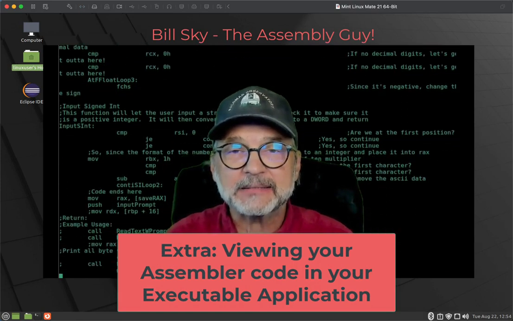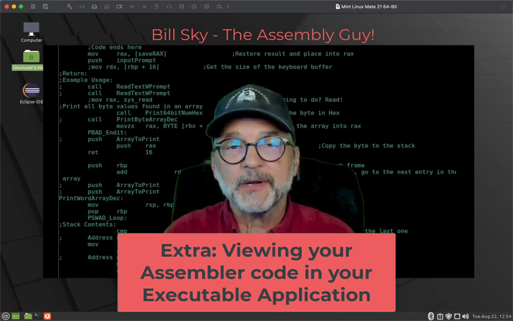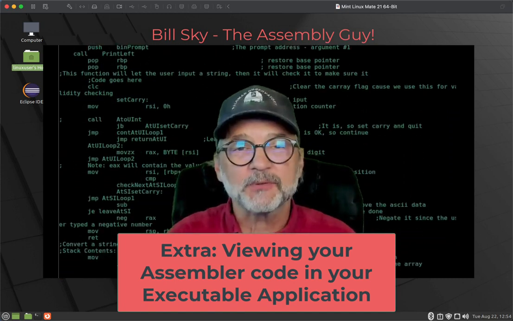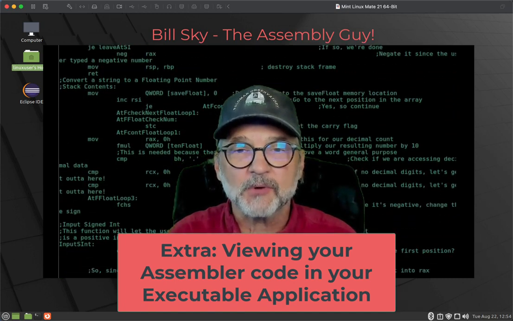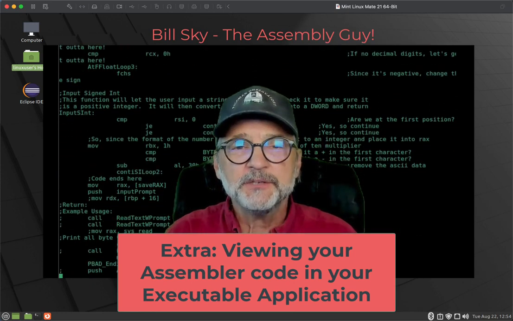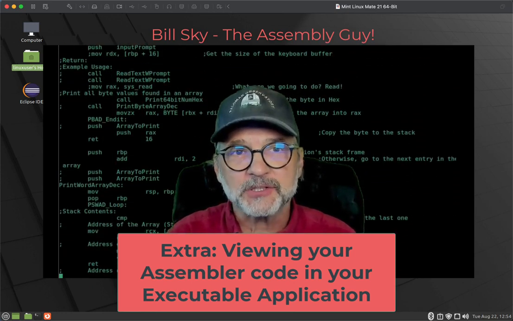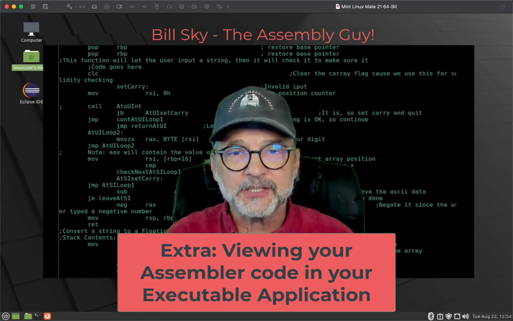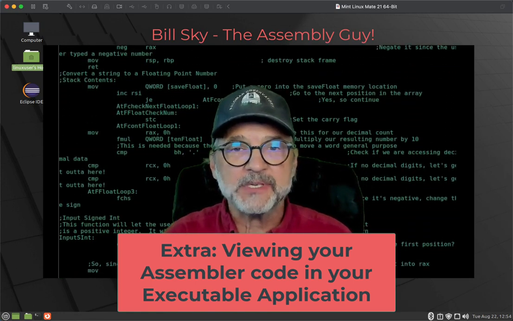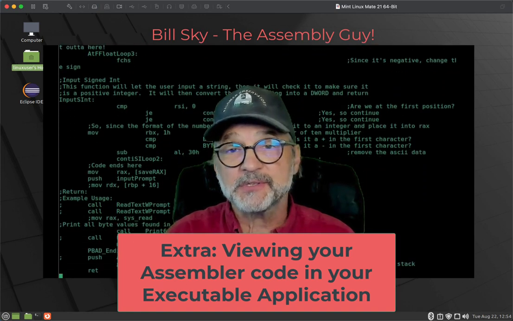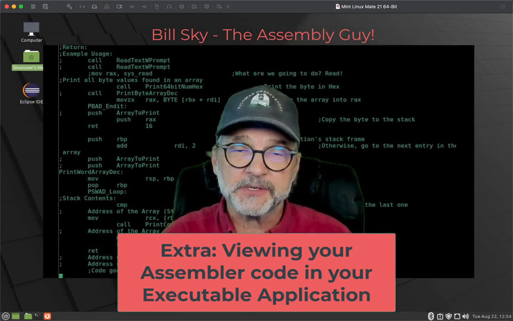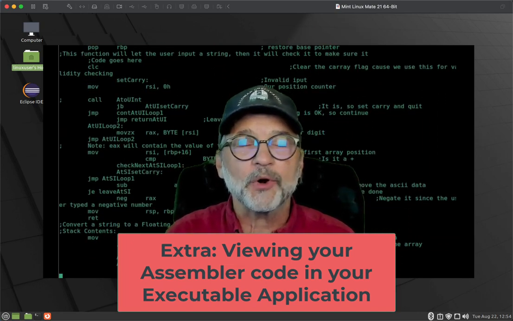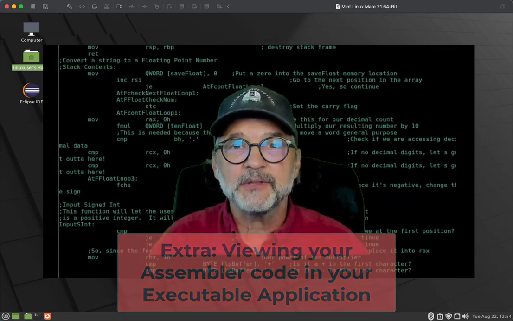I'm Bill Sky, the assembly guy, and what we're going to do in this is a request from a subscriber, at least I hope he's a subscriber, or they are a subscriber, to view what does the assembler actually create, what does it actually put into the executable file, and how can we see that. And I'm going to do this on Linux, and then I'm going to do it on Windows. You're going to see how much easier it is on Linux. Windows is a little bit more difficult, but we're going to get there. So let's get right to the demo.